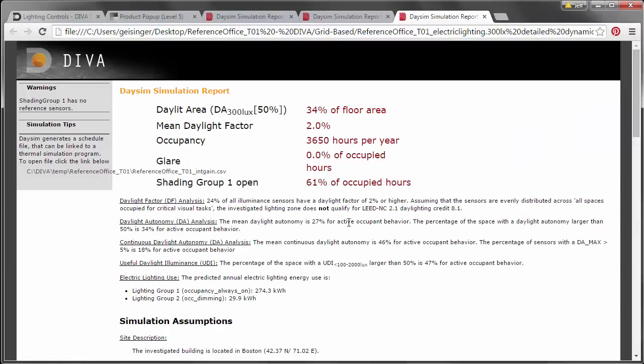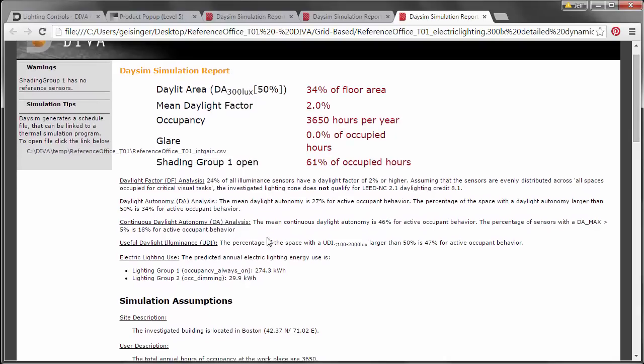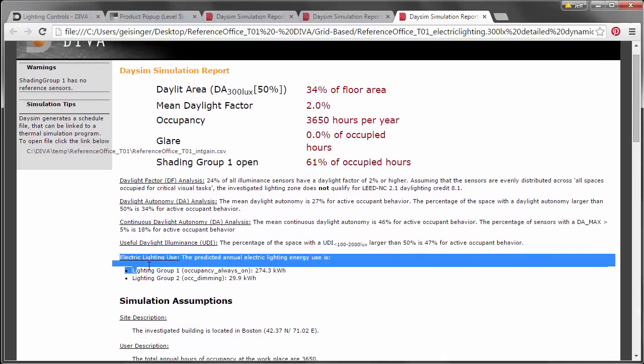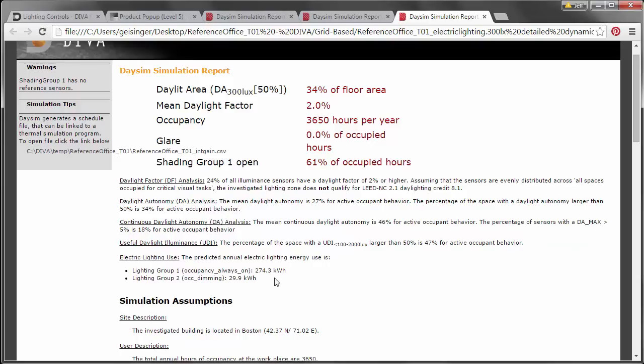Okay, now we get a third DaySim simulation report. And again, the important information that we need to hone in on is the electric lighting use. Now we have 2 groups again, but you see that the results are dramatically different. The predicted annual electric lighting use for lighting group 1 is 274.3 kilowatt hours. And you see the group is referred to as occupancy always on. So this description is a little bit misleading.